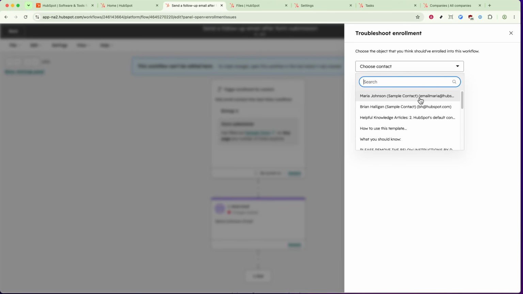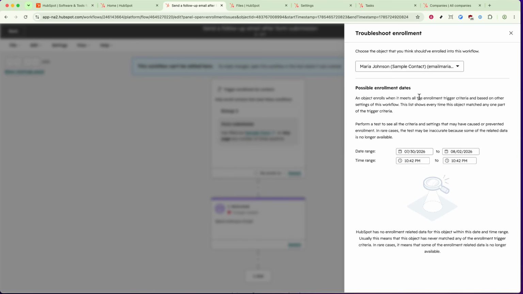Keep in mind, this section is all about identifying and resolving the specific roadblocks in your workflow. If you notice an issue, you can make the necessary adjustments right here to get things back on track quickly and efficiently. And that's it.